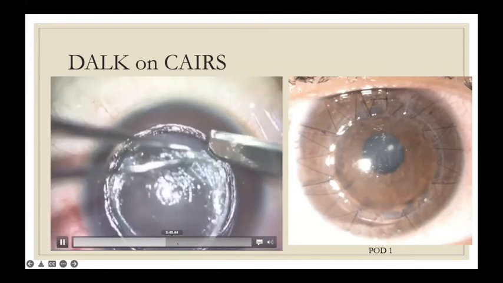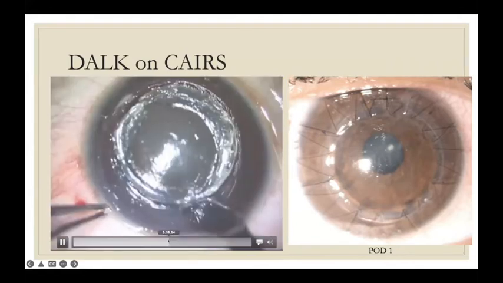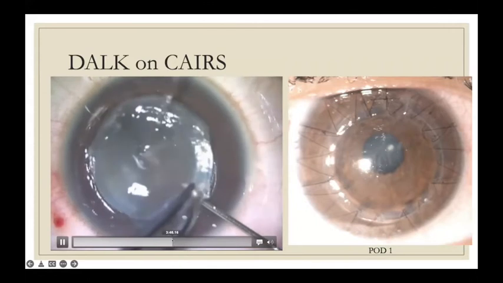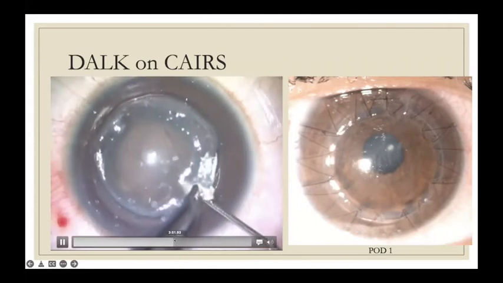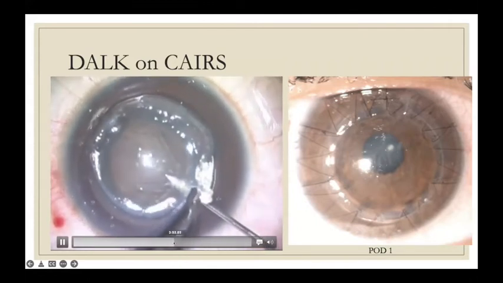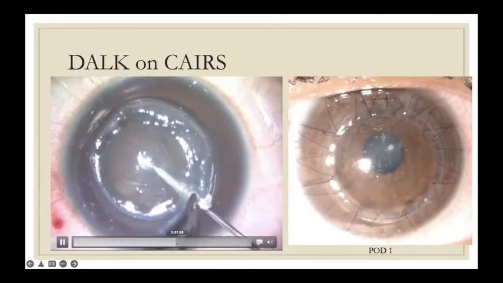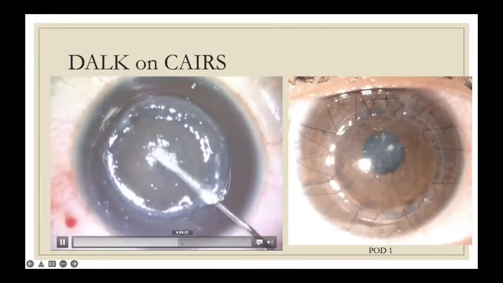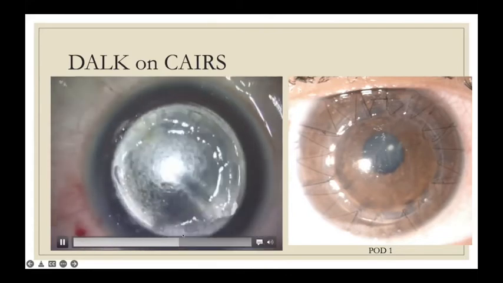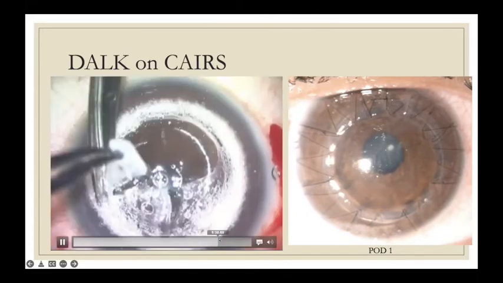And here you can see I've done the trephination, and I actually got a beautiful big bubble. So really nothing changes with the way you do your surgery. It remains exactly the same. There's the air being injected and a perfect big bubble being formed. You can go ahead and complete your DALK surgery the way you would normally do.